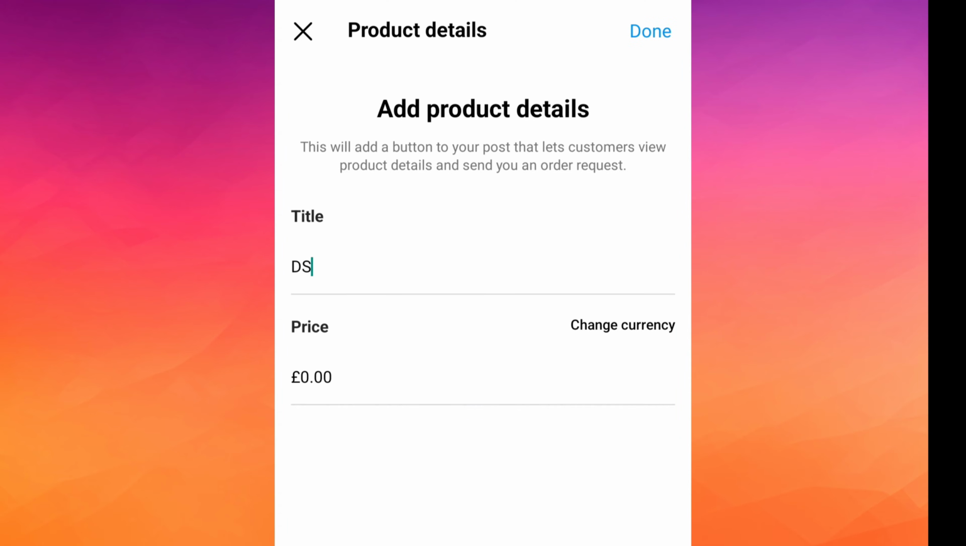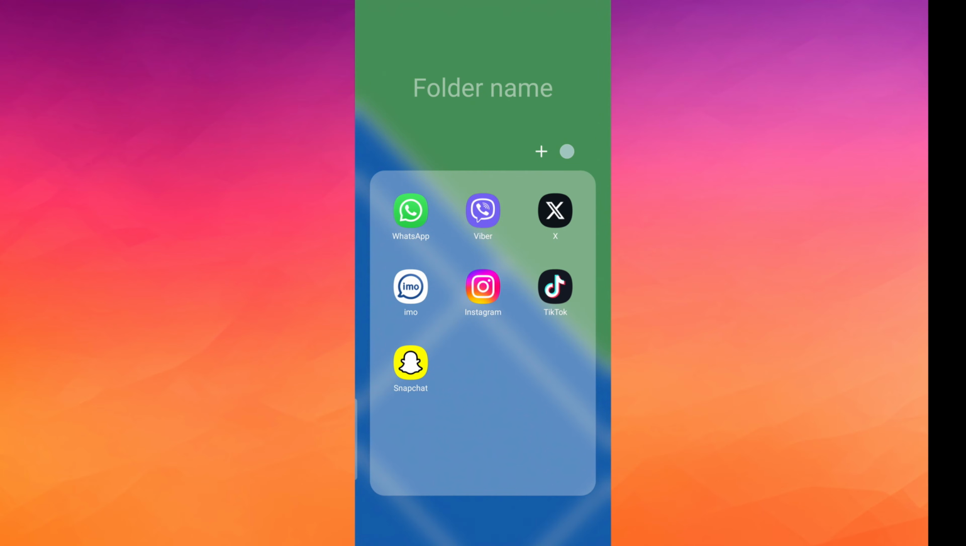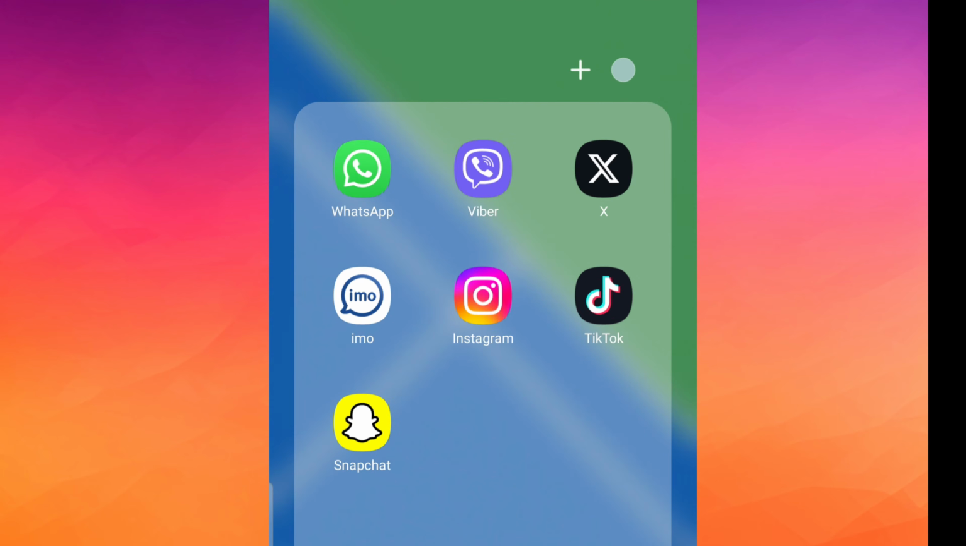Currently, personal accounts do not have selling features. So, I recommend switching your personal account to a business or creator account to unlock the Instagram product selling feature. To sell physical or digital products on Instagram, first, open the Instagram app on your mobile device.